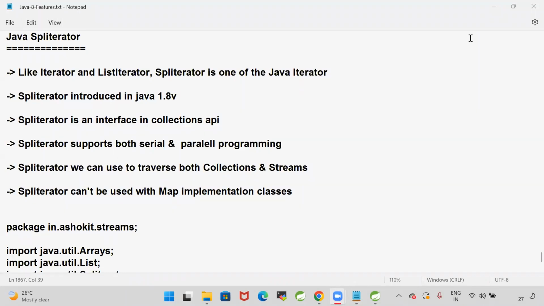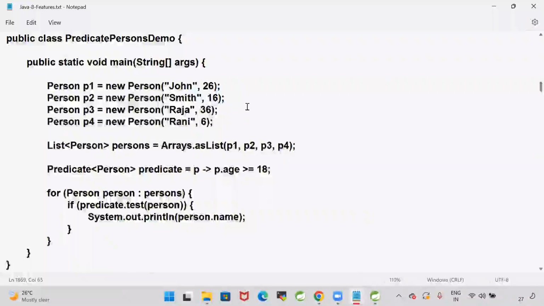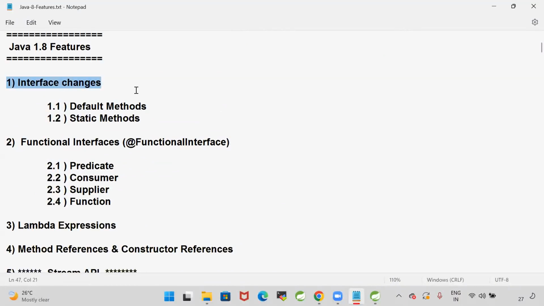So guys, with this we completed the Java 8 features we targeted. Interface changes we completed: default methods and static methods. Functional interfaces we completed: Predicate, Consumer, Supplier, Function. Here Predicate has BiPredicate also, Consumer has BiConsumer also, for Supplier there is no BiSupplier, and here we have BiFunction.